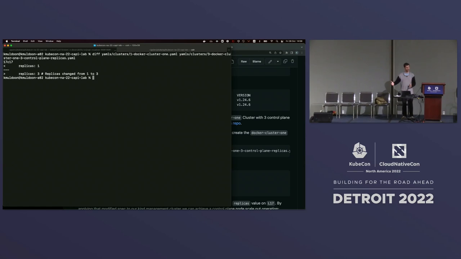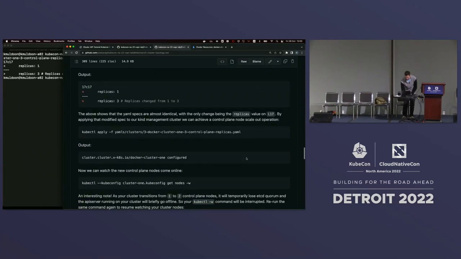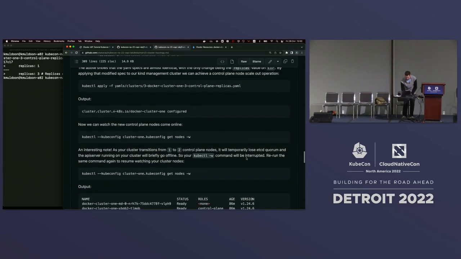The way that it does it for control plane nodes is 1 at a time, which is why it takes a little bit of time. And it's probably best to just skip it for the demo. But super, super important gesture there.